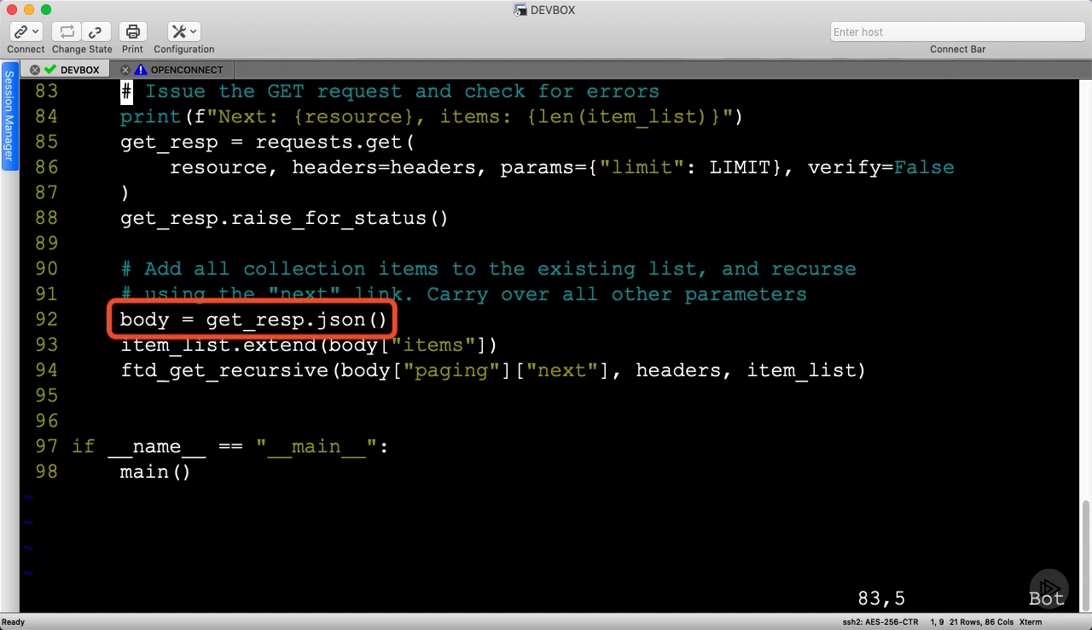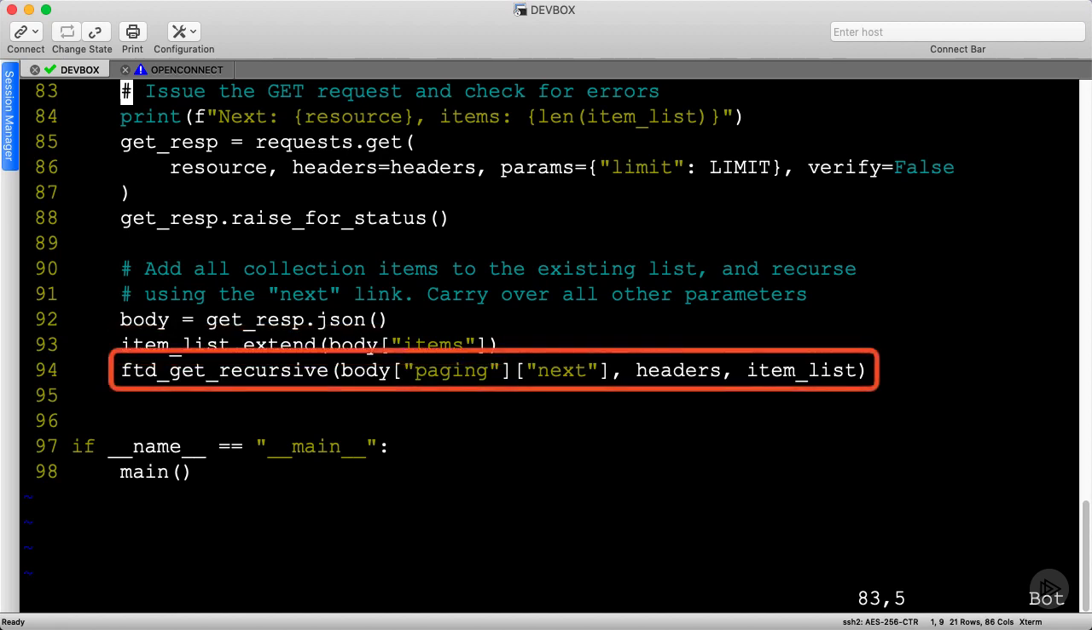We convert the response body into JSON, which, if you recall, contains a list of dictionaries under the dictionary key of items. Using the list extend function, we add these items onto the end of our existing item list, which means the item list has grown. In addition to the items key, there is also a paging key. This will contain data about the next page to grab, providing a list of URLs. This becomes the resource for the next function call along with our headers and item list. The process repeats until there are no more pages.